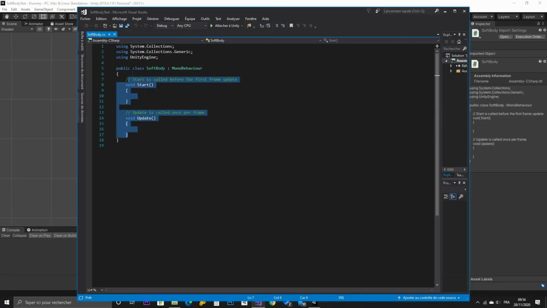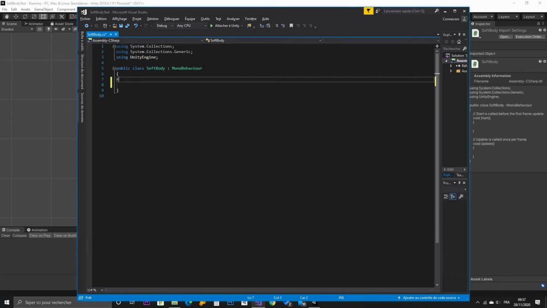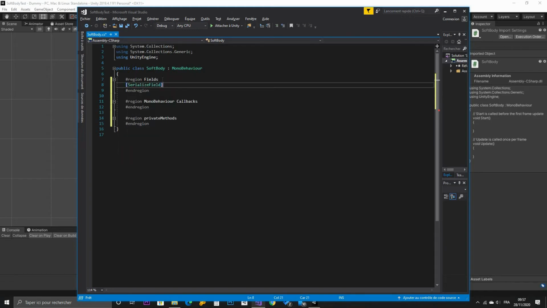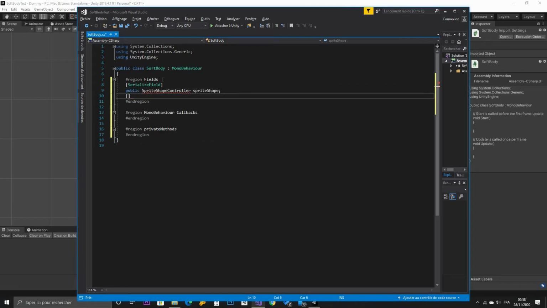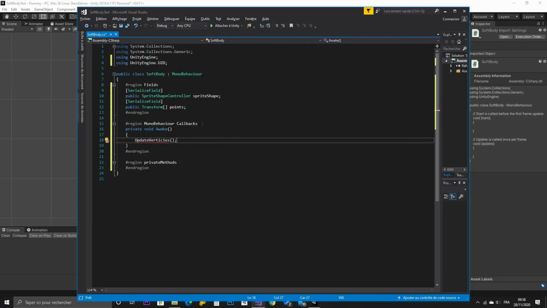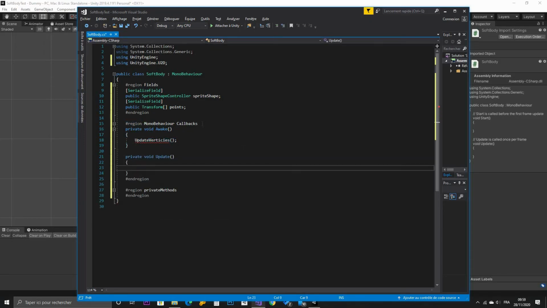Delete everything inside and split your code into 3 regions. One region for the fields, one for MonoBehaviour callbacks, which are the methods called by the game engine, and one for the private methods. In the fields region, create two serialized fields, one of type SpriteShapeController and a Transform array to store our rigid body points positions. In the MonoBehaviour callbacks region, override both the Awake and the Update methods, or just the Update method, and call the method UpdateVertices, which doesn't exist yet. Create that method in the private methods region.